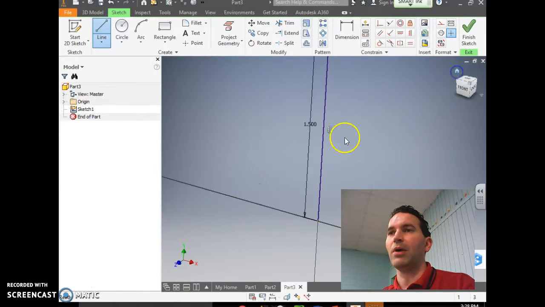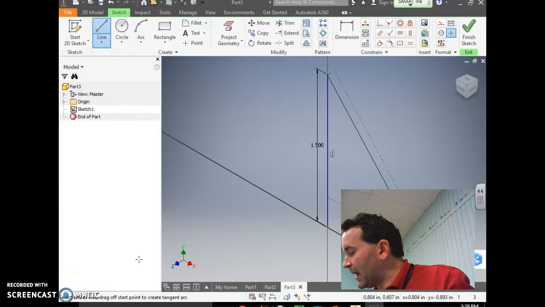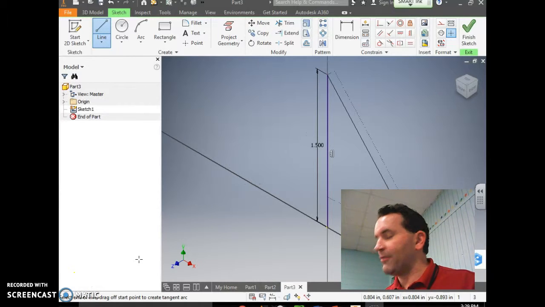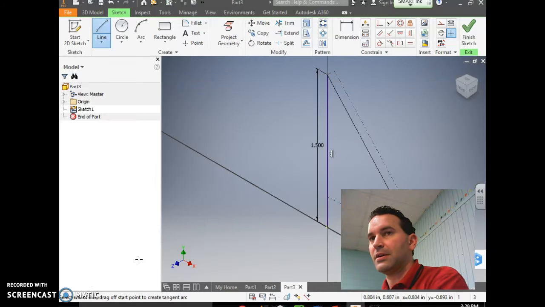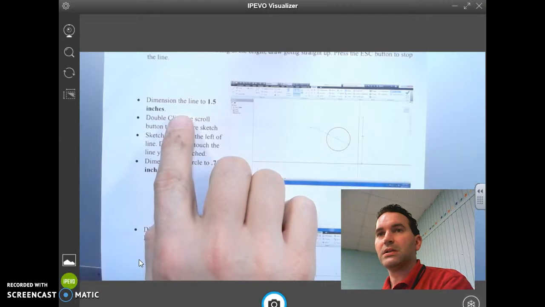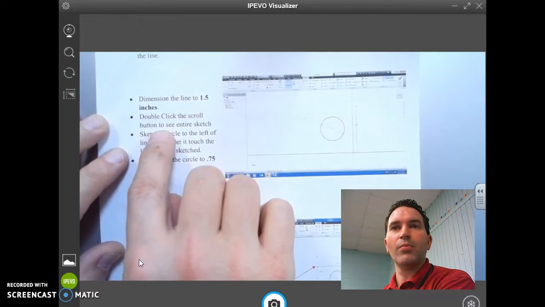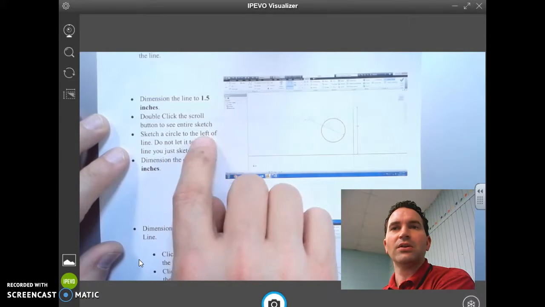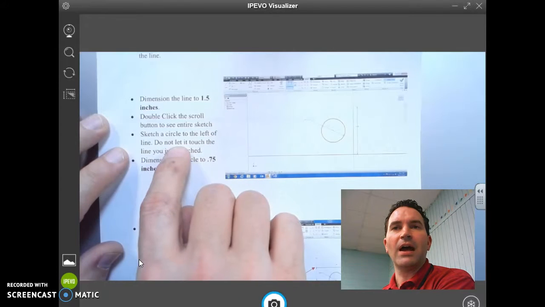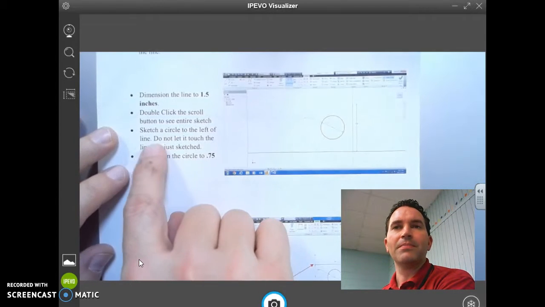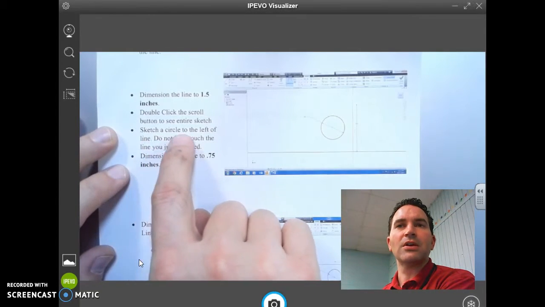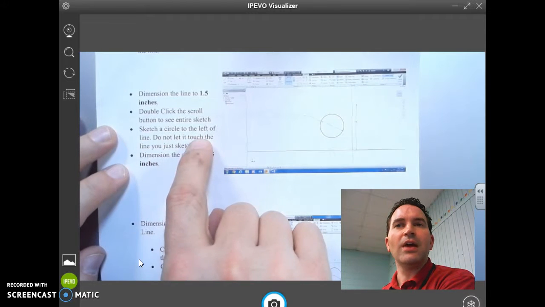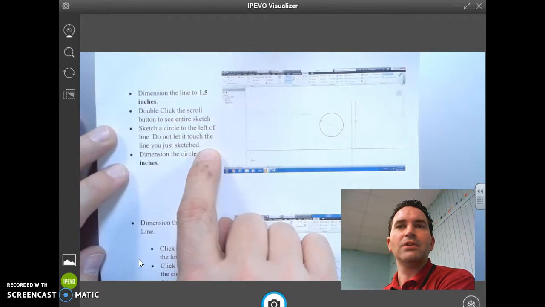Alright, now click the home button, and here we go. Now, we dimensioned the line 1.5 inches. Let's see what else we need to do. According to the sheet, it says double click the scroll button to see the entire sketch. Sketch a circle to the left of the line. We're just going to click the home button, okay? Alright, so we're going to sketch a circle to the left of the line. Do not let it touch the line you just sketched.